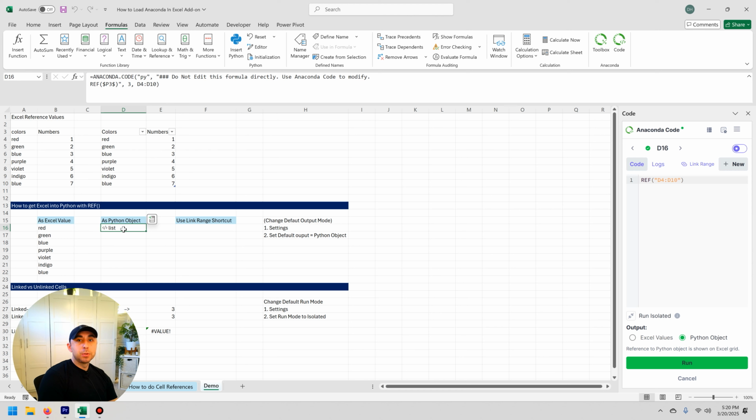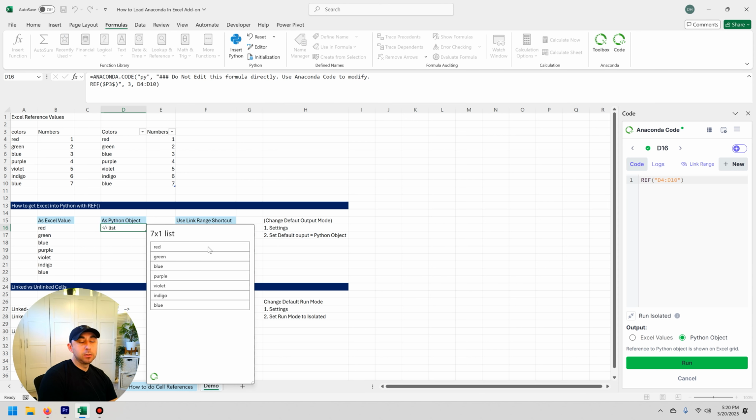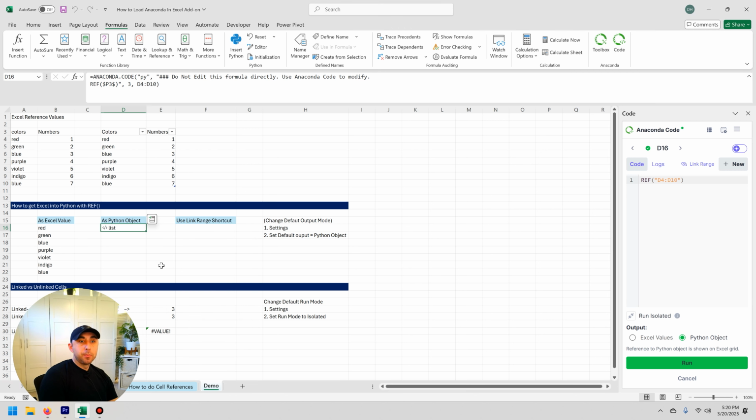There are two options for how to display outputs. The first option is Excel values, like it is in this cell. See over here, Excel values. And that's the default. And then you can also change the default to a Python object, which shows just a single cell. And then you can click here and see what's kind of under the hood in that cell.